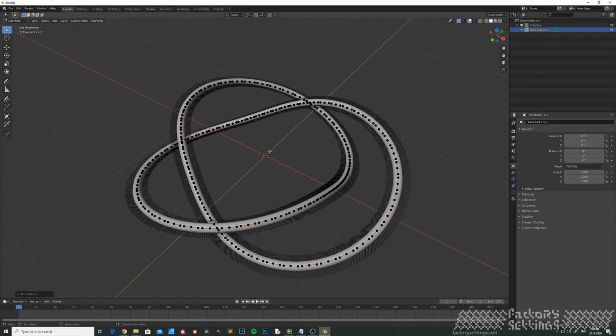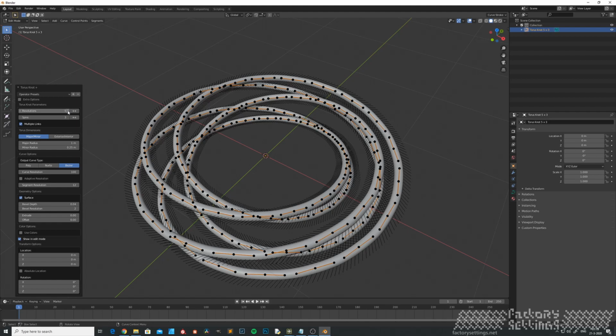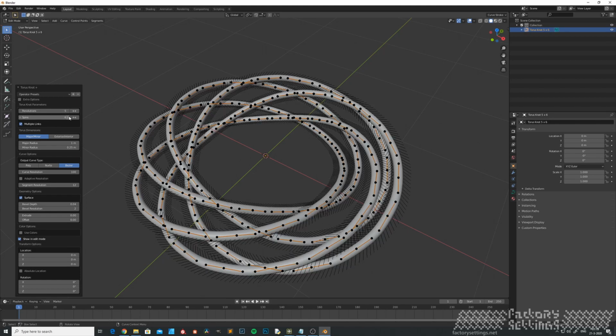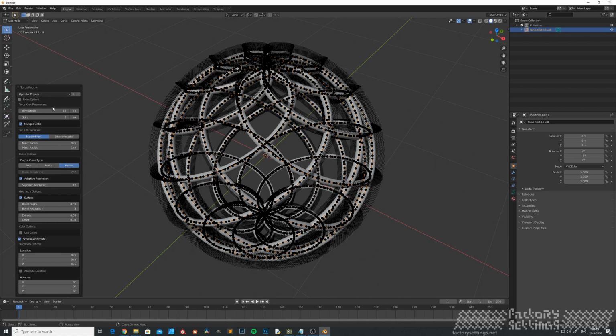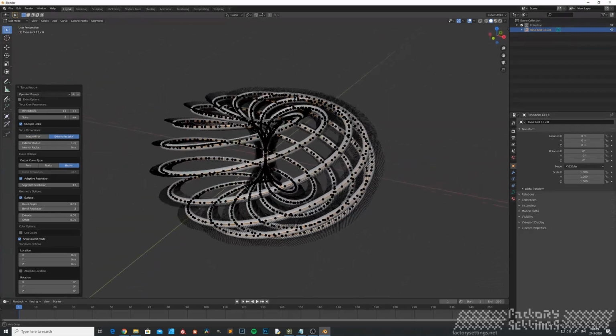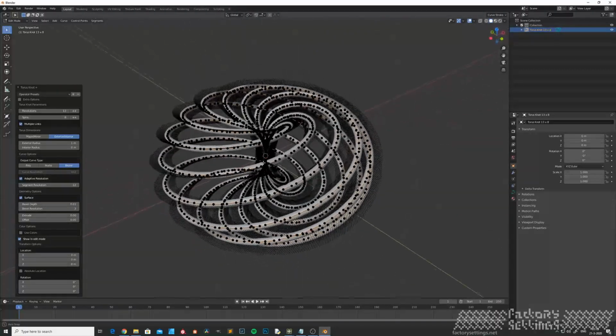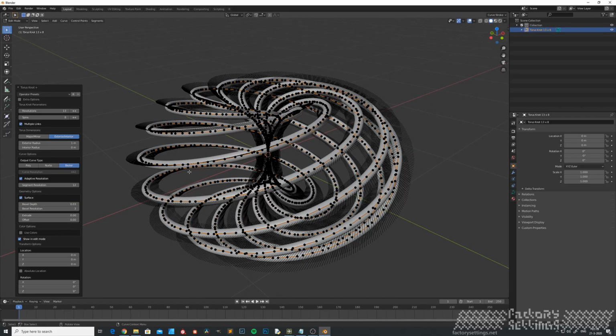So you see this is our shape, and with this section you have a lot of presets where you can change the revolutions or the spins. You can go all crazy with this. Couple of presets. Whoa, this one is very interesting. We'll just use this one.